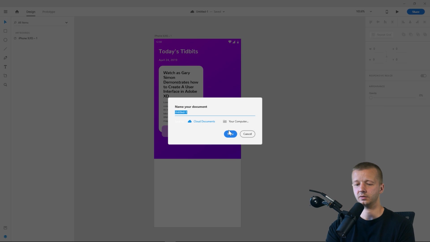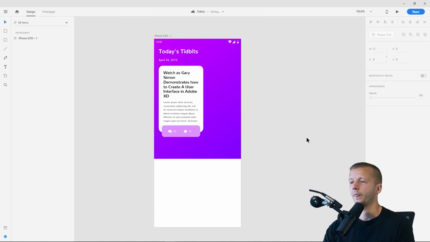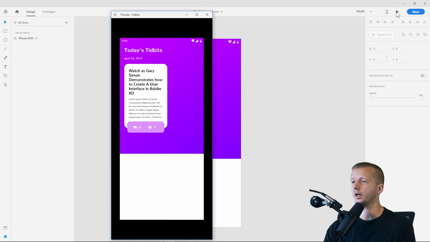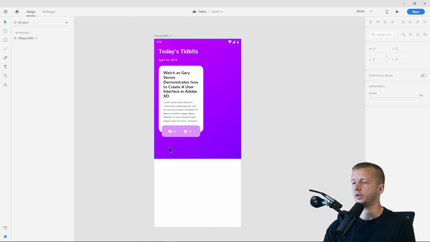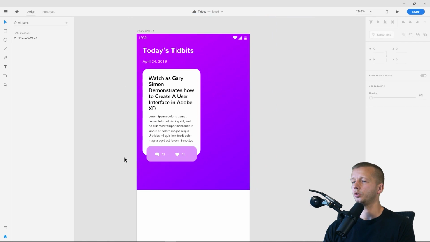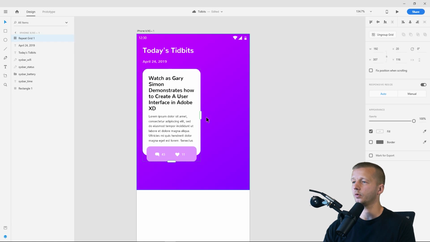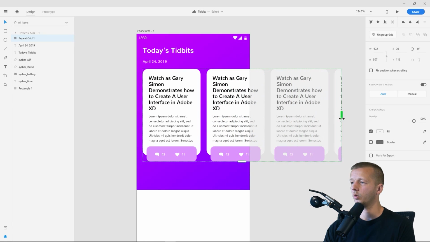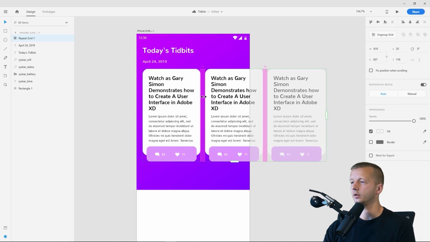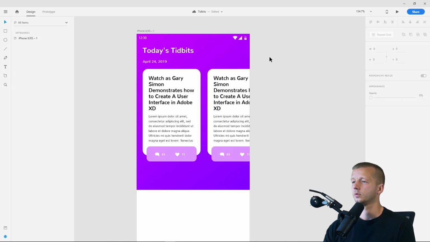Let's save this, tidbits. All right, so I like this here pretty decently. If we hit play, we can kind of see what it looks like in this context. Looks fine to me. Yeah, that's good. So now what we can do is we can take all this stuff, hit G to group them, and repeat grid. We'll go out 3, and yeah, that's fine. I would say right around there.